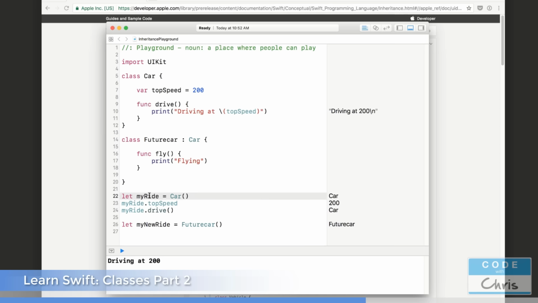So you can see that my ride is still a car object, and it still has top speed and it still has drive. But take a look at my new ride, right? It's a future car object. And remember, inside future car, we've just defined fly. We haven't defined anything else in here.